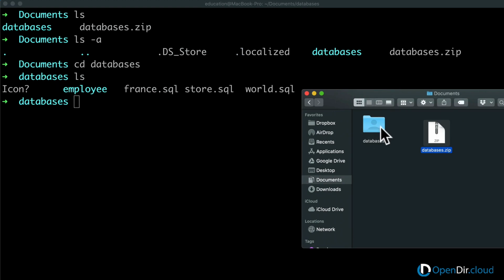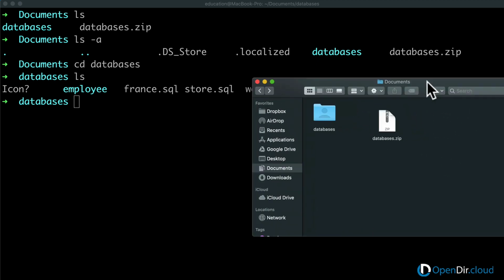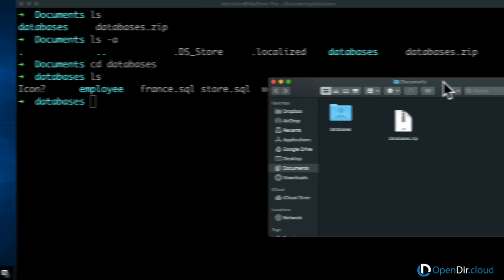And then when we're inside of databases, we can see France, employee, but we see these files here, icon question mark, DS Store, files that we can't see when we're in our Finder. And so that's what's cool about using the command line. It doesn't only look like a matrix hacking sequence. It's actually very functional when you start using it, when you're programming and doing SQL and doing other things.